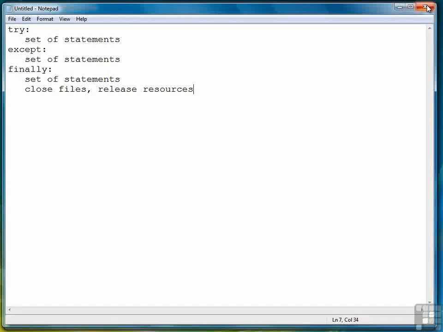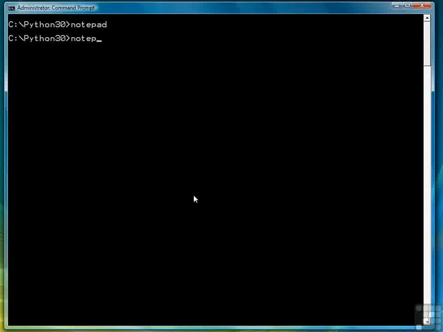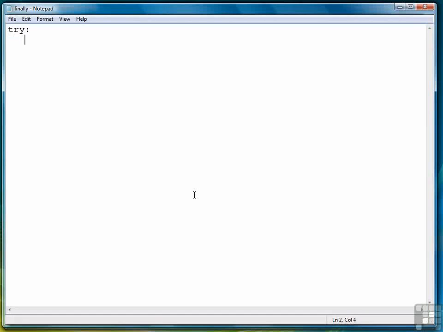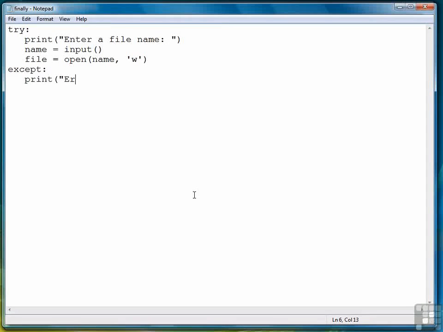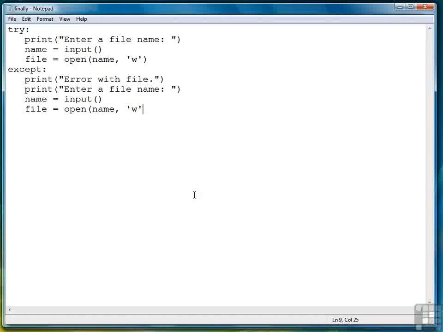So let me show you in code how it might look. We'll call this program finally.py. So in our try, we might have something like prompt the user, enter a file name, get the name from the user, and then open a file. Let's say we open it to write, because when we open it to write, then it makes a difference if it's closed or not. In the except, we might have something like print error with file, print, enter a file name, and then try to open the file again. And then in the finally clause, we might include the function to close the file.